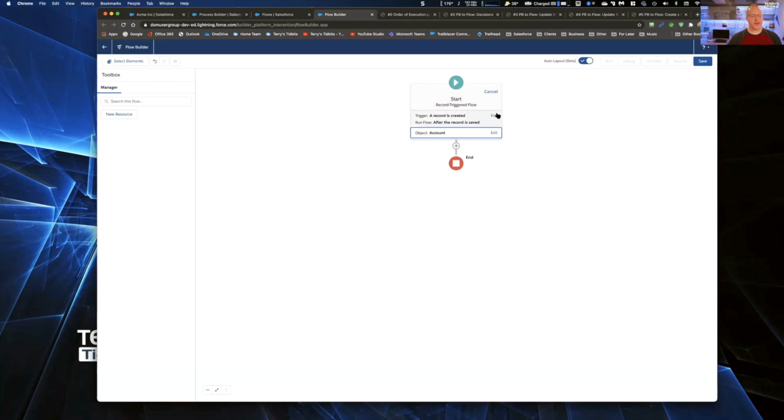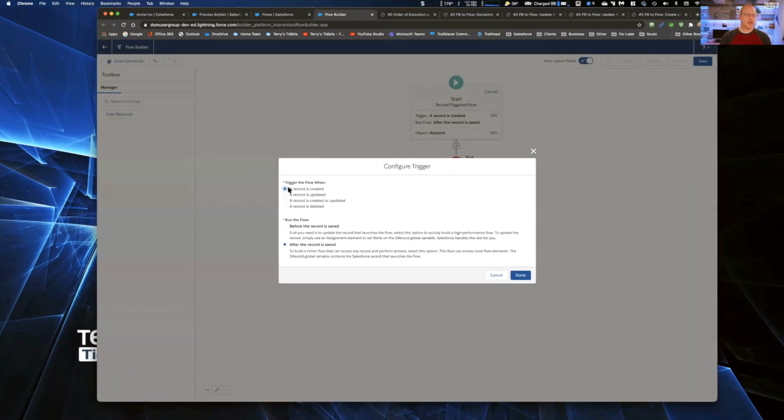This middle tier of our start element is where we can further define if we want to run this when the record's created, updated, or created and updated. And then we also have delete, which is kind of cool. In our use case, it's going to be a created or updated.